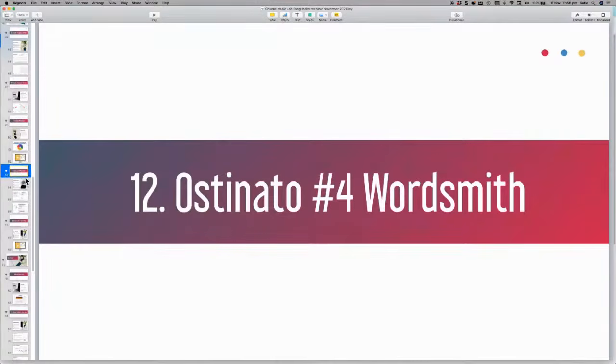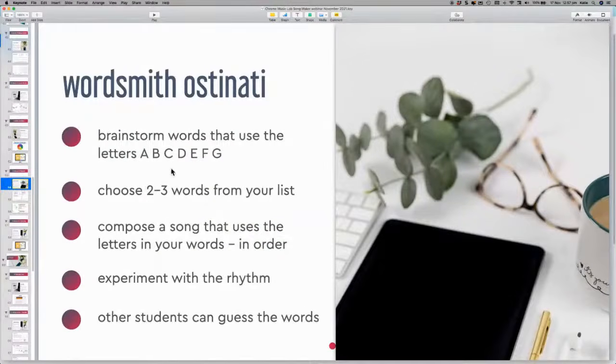Okay, so ostinato number 4 idea is to do with words. And again, this is about taking out some of the overwhelm with composing, and giving some kind of constraints to work with. So the idea here is that students brainstorm words that use the letters that are used for notes in our musical alphabet. So you take the letters A, B, C, D, E, F, G. I'm sure lots of you have done this anyway with students, and they are going to just brainstorm any words that they can think of to make with those letters.